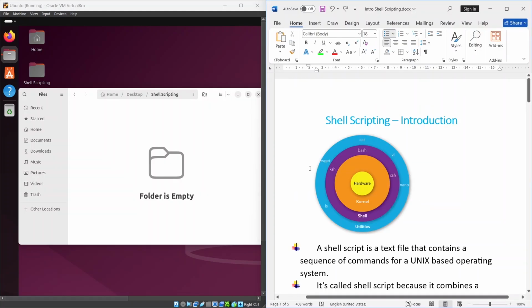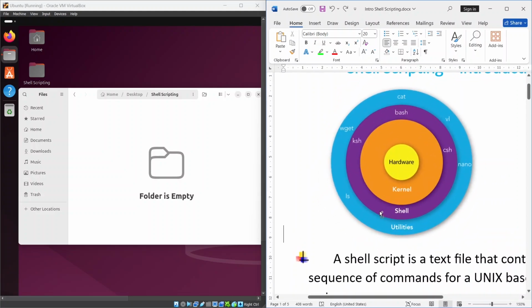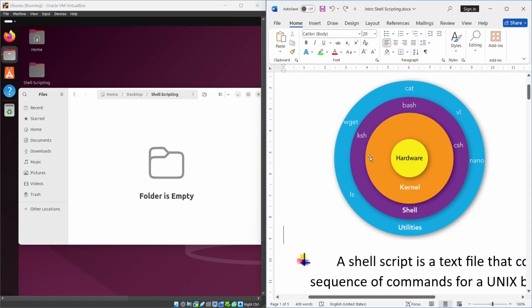So what is shell scripting, and why do we need it? Here you can see we have one image. I'm going to zoom in on this a little bit. We have sh, then ksh, bash, csh. This means we call it Korn shell, then after that Bourne shell, bash, then C shell. All of these are shell types.